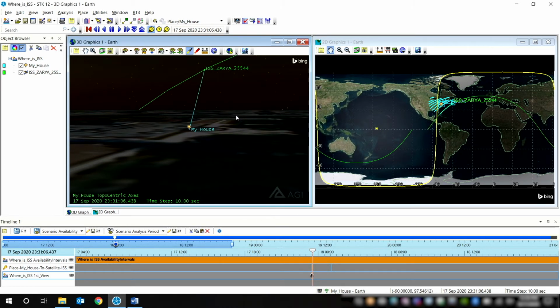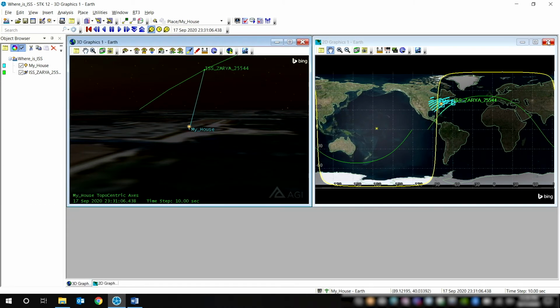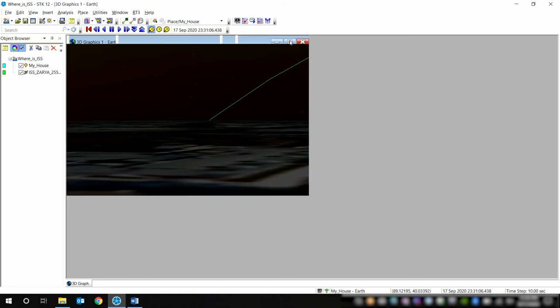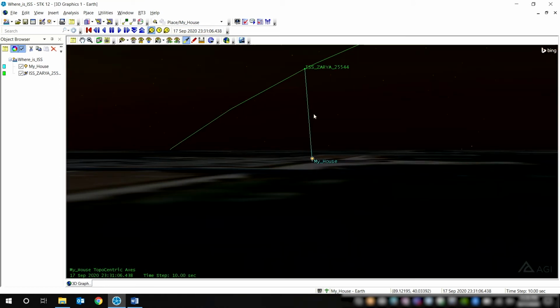Now, you'll notice that when we add stored views to our scenario, they don't appear in the timeline view. So it's up to you whether or not you want to continue showcasing the timeline view. In this case, I'm going to go ahead and close it so you could take a look at my 3D graphics window in full screen. And this really just leverages the benefit of using the stored views so that you can have more real estate for your 3D graphics window.